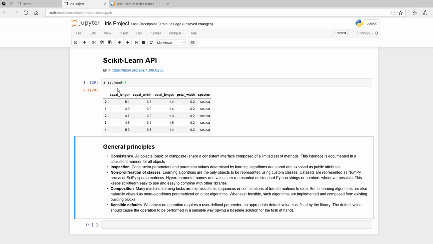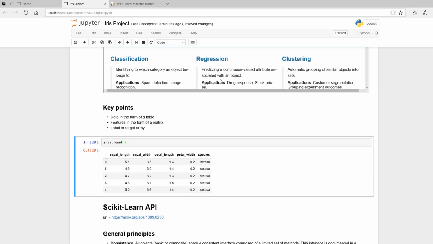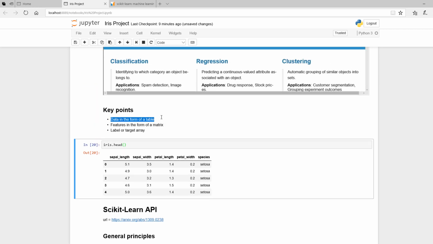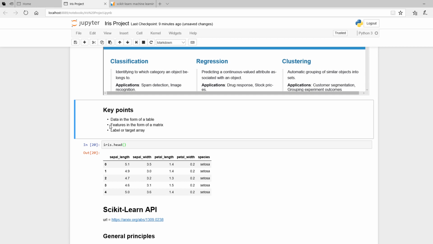What you have now is the sepal length as one feature, the sepal width as another feature, and the petal length as another feature. So the data, as you can see here, is represented in 2D format. You have each row being each sample, and then you have the columns being the actual features themselves. The features are in the form of a matrix. So you have 1, 2, 3, 4. It's a matrix in itself.